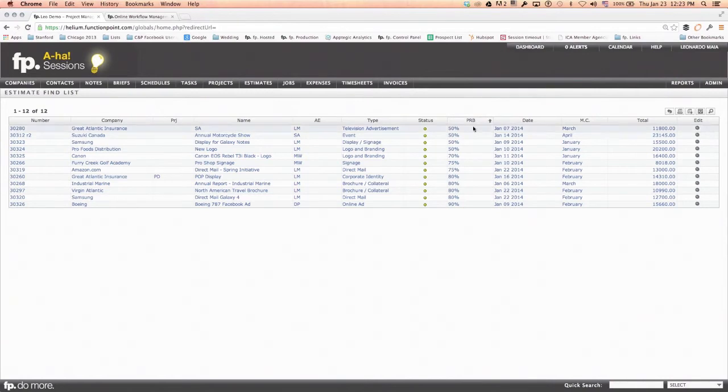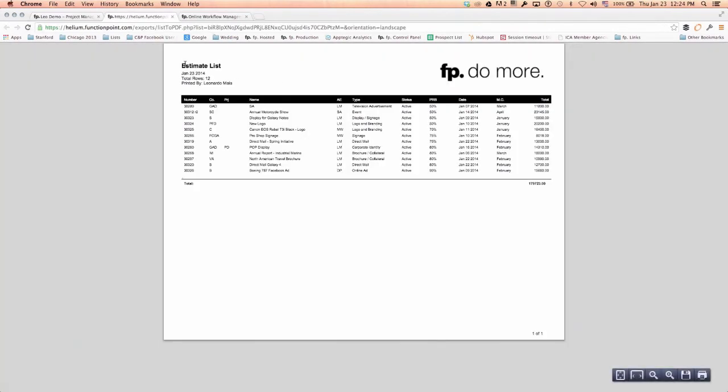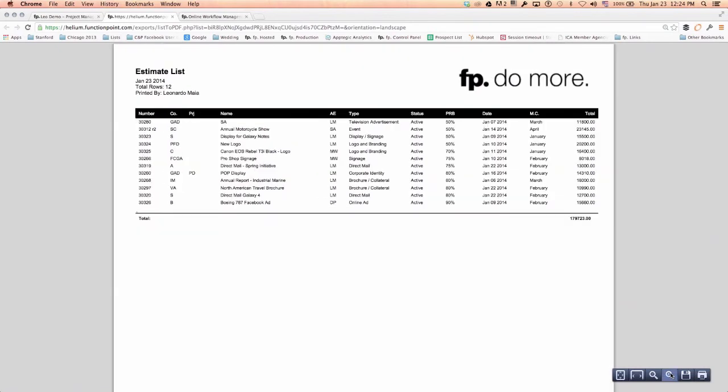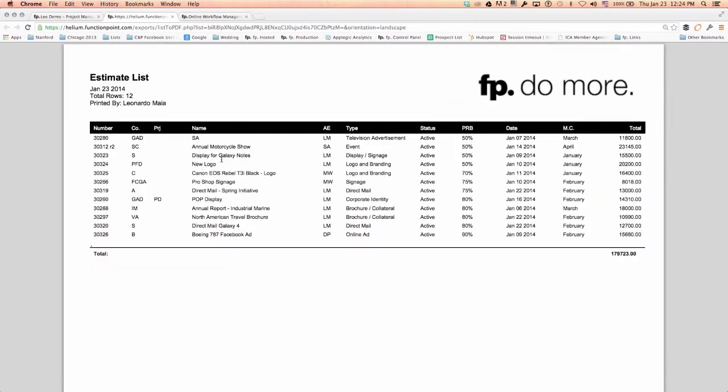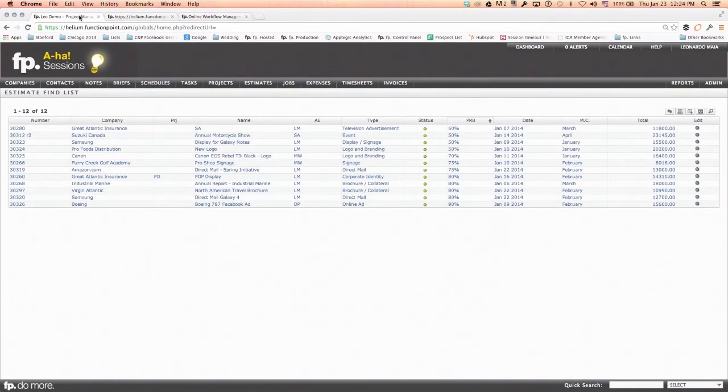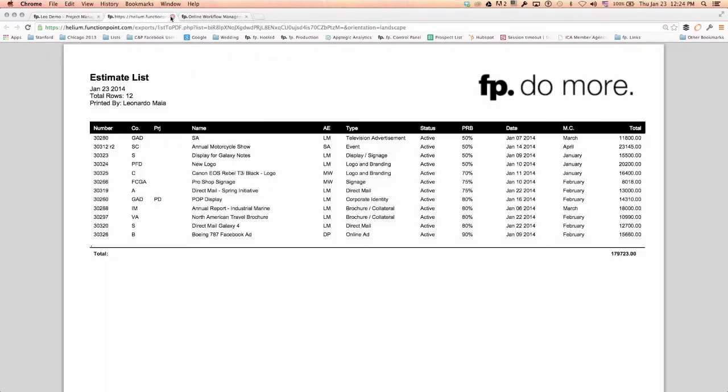You have probability to close, dates, month to close, and the totals. Two important reports in that screen here is your PDF one, the first one that gives you the estimate list view. So basically, you can zoom in a little bit. It's exactly the same view we had in that screen here, but in PDF.